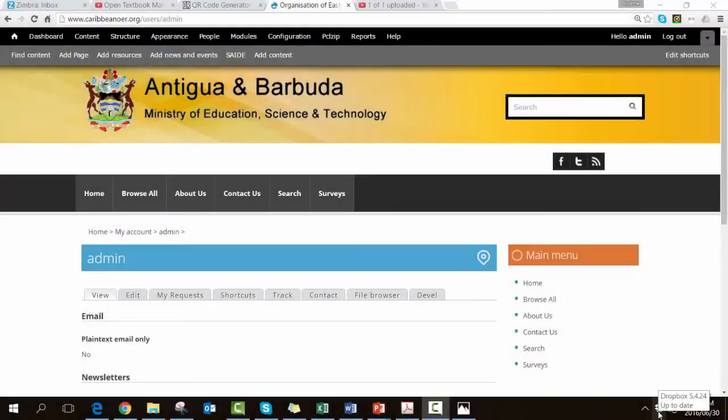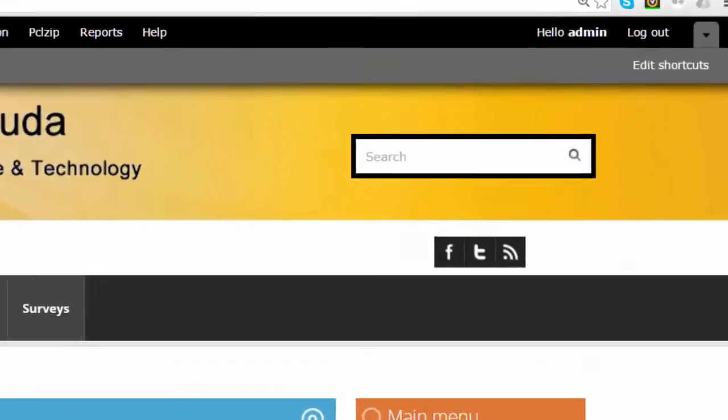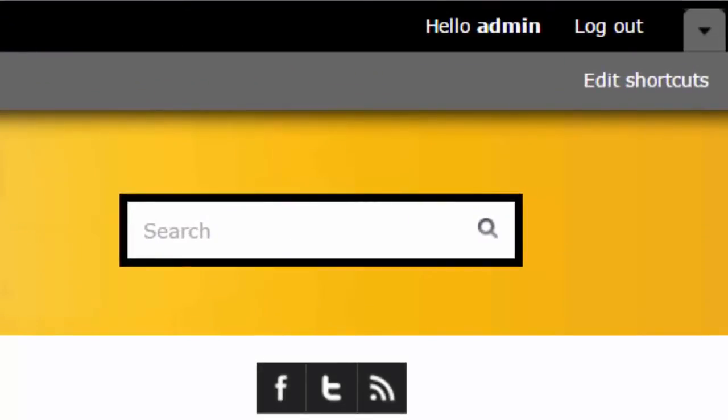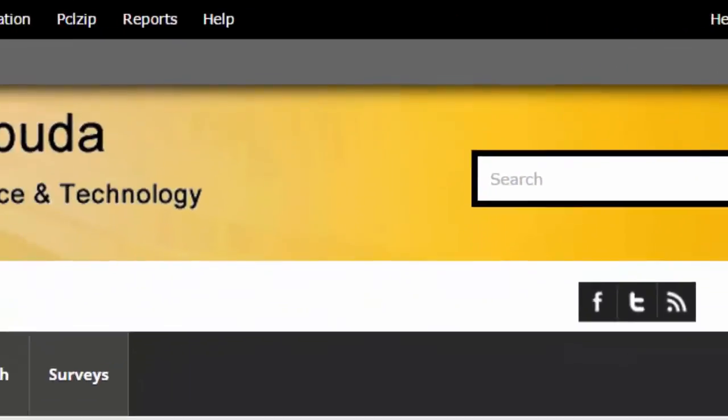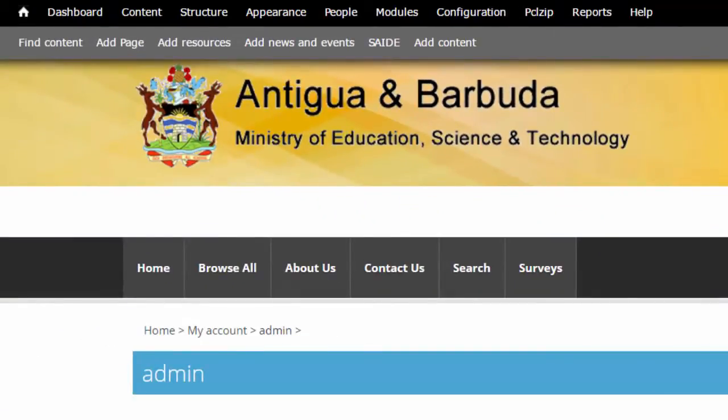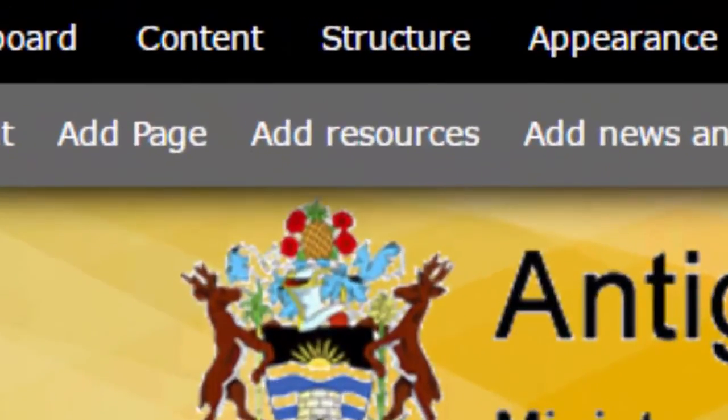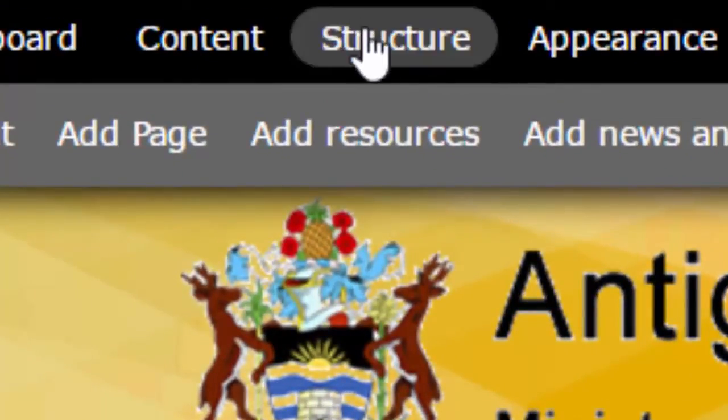In this video, we're going to create a curriculum taxonomy for an open textbook, and we're going to be using the Drupal content management system. You can see that I am already logged in, and there are two horizontal black and gray strips that run across the top of the screen. For this particular tutorial, we're going to be looking at the one called structure.